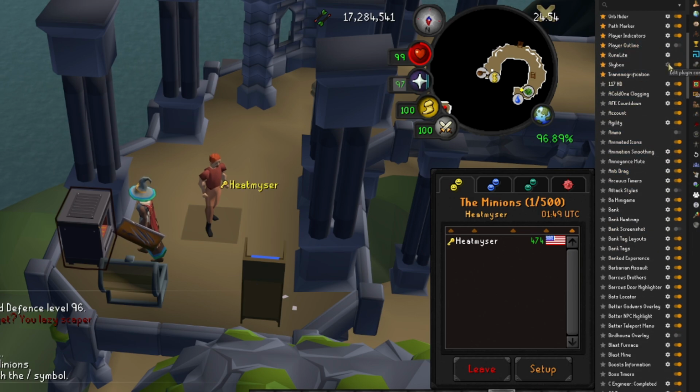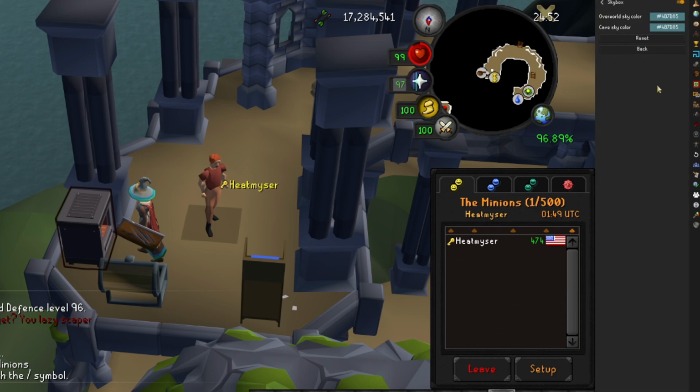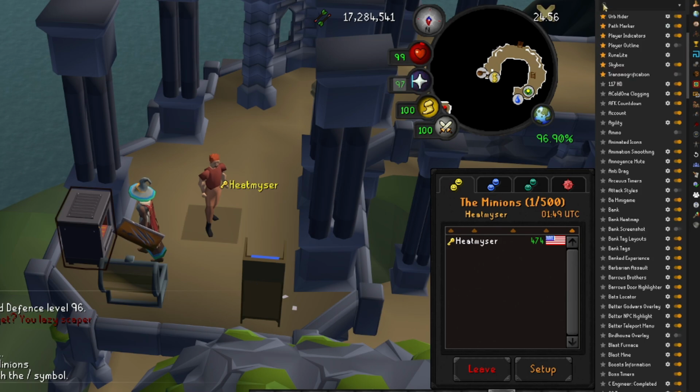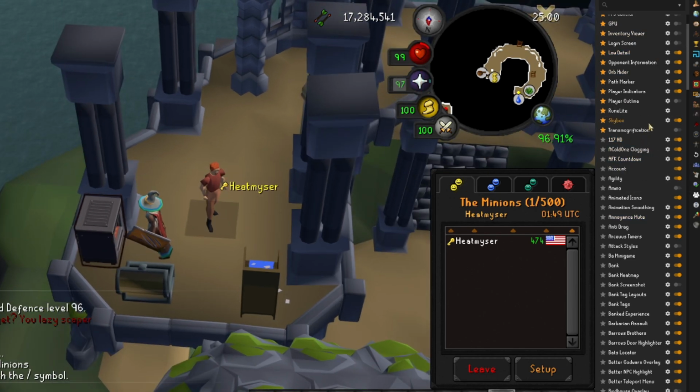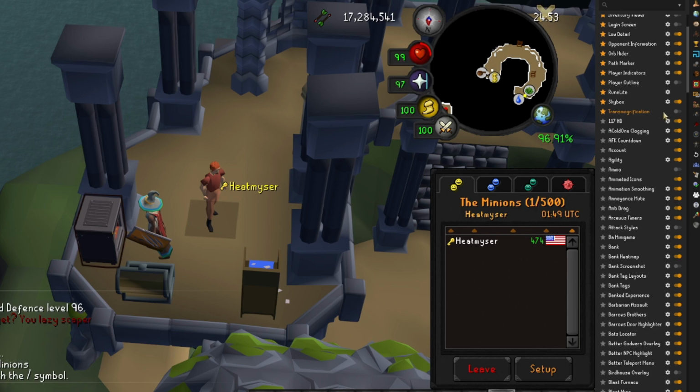Okay. So that's the RuneLite settings, skybox settings. Here's the color for my skybox. This also is what you change if you're doing the hide lower planes. This is the color that you change. So it's like a mix of skybox, low detail, and GPU to get that to work. Transmog's off. Transmog is off, but sometimes I can turn that on and then it's over here. I don't know. Somewhere over there.